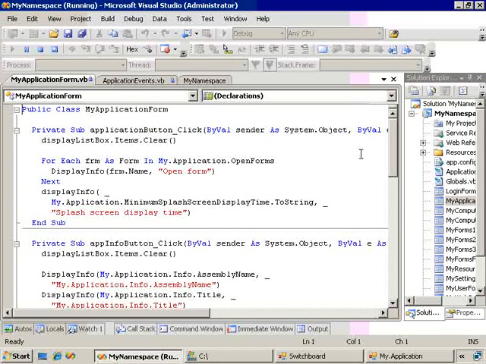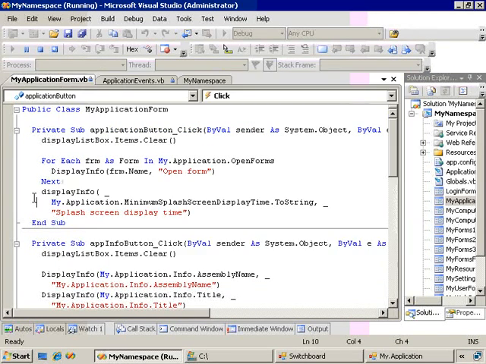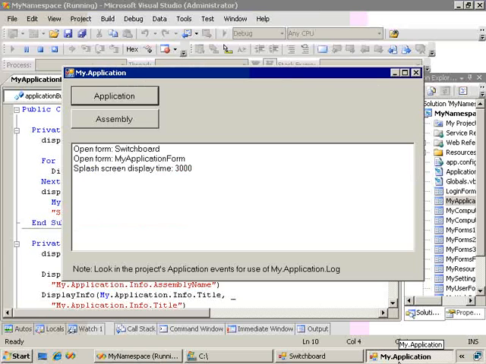Okay. So when we click the button, we're going to clear out that list box, and then we're going to loop through My.Application.OpenForms. And this is a collection of every form that's currently open. And then we're going to display the name. So I know that the switchboard's open, and I know that My.Application form, which is what we're looking at now, is open. Then I want to display the minimum splash screen display time. Now I set that in the application events, but I can also read that property on the application object. And so we display 3 seconds.